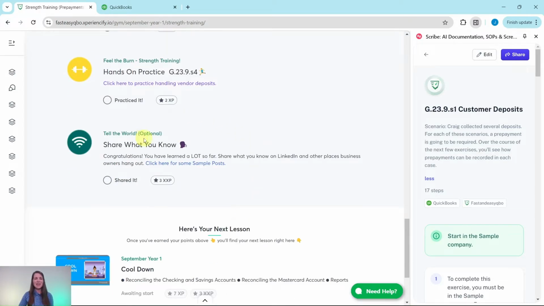And at the bottom here is an optional area where after you have gone through all of the exercises in this section and completed them, you will unlock some sample marketing posts that you can use on your LinkedIn to share with everyone what you have learned so far.